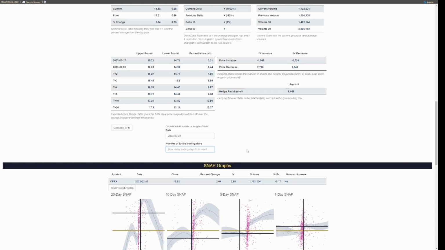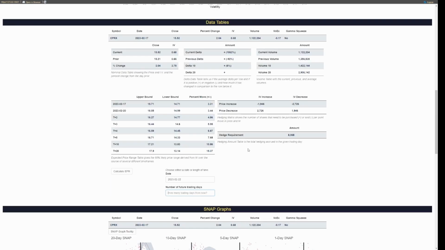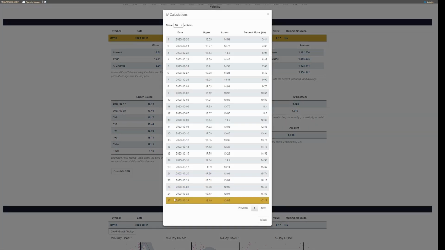The next addition to the data page comes from being able to calculate the expected price range for any future number of trading days. So for instance, if we are here on CPRX and we want to know what the next 25 days hold for us, we can enter 25 and calculate, and it gives us what the upper and lower price ranges are up until the next 25 days, as well as the percent move.